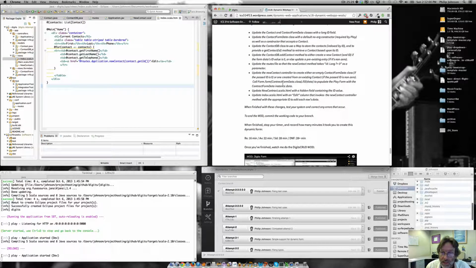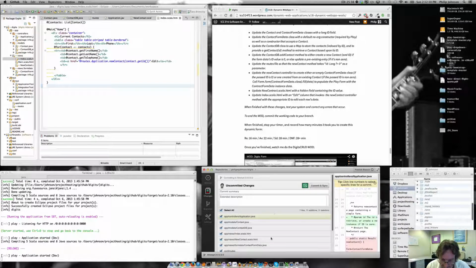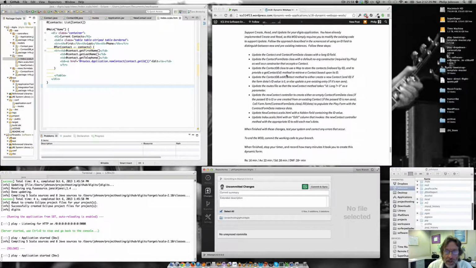So let's go back to this, test our system, corrected our errors, commit the working code to our branch. So we go here, kind of look and see what there is. It all looks pretty good. So implemented the U in CRUD. Commit and sync. And I did that in 26 minutes. Kind of a long WOD, but hopefully when you're done, you're going to have a good sense for how to do updates, and that's pretty useful.